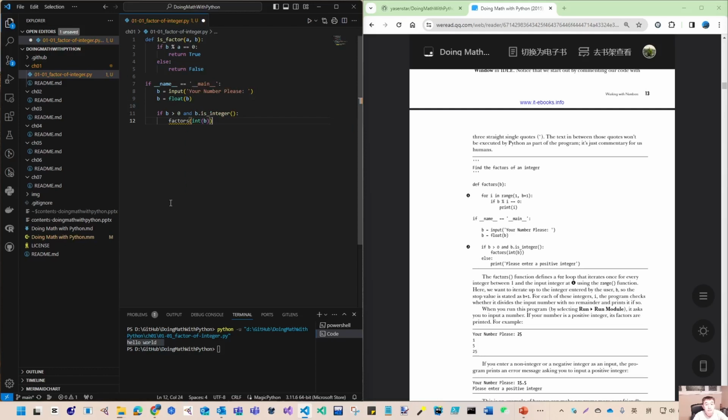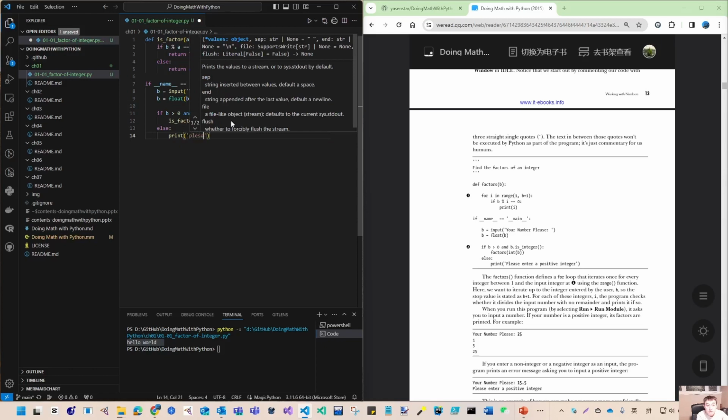You remember the last part is we have to do that, and we put this factor. So factor is here. We are not using the ace factor. Let's try to see. We are using this one first, then else print, "Please enter a positive integer."